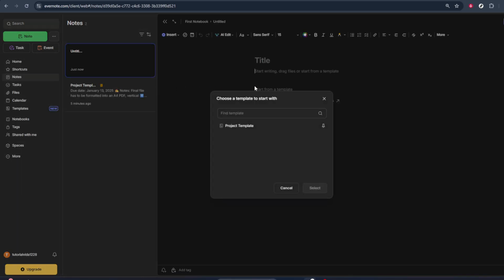A small menu will appear, and from that list, choose the option that says From Template. This tells Evernote that instead of a blank note, you want to start from a saved layout. When you click From Template, Evernote will open a gallery of templates available to you.